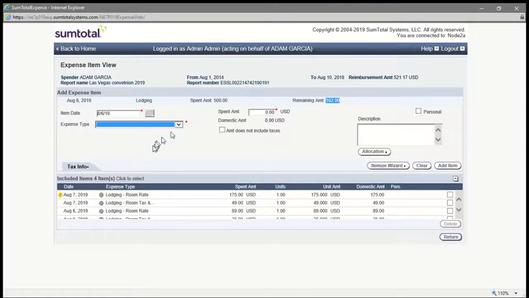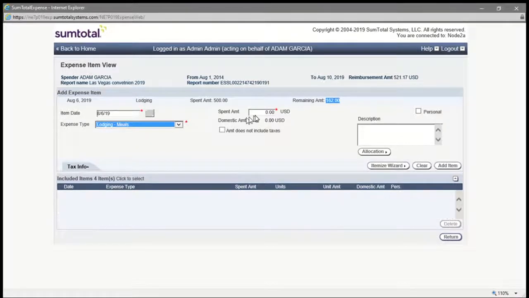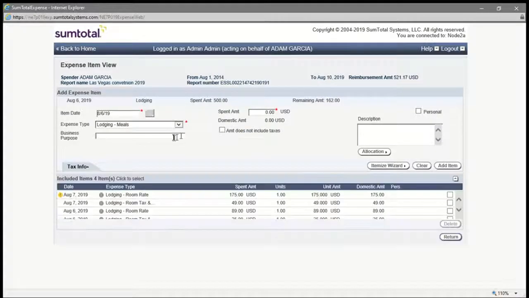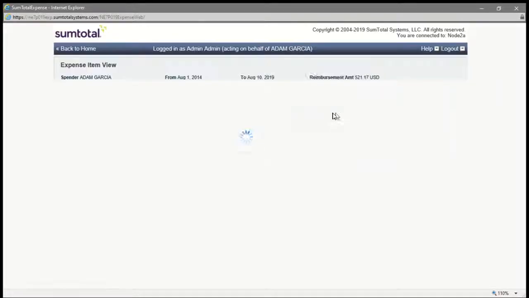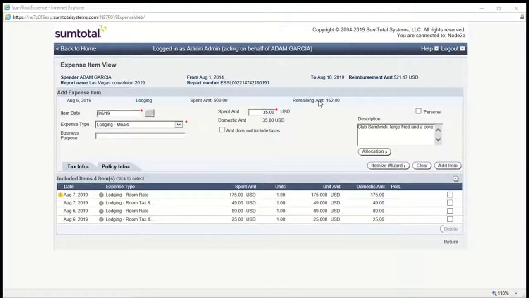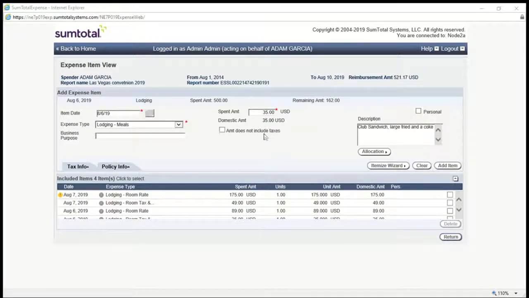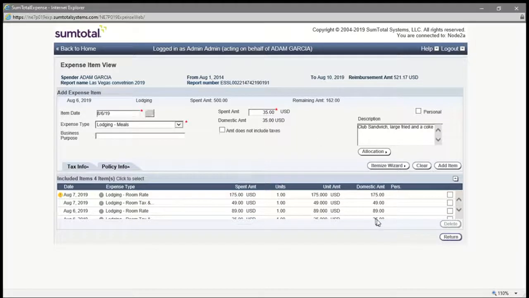Let's say you have a meal in the room. You have a club sandwich and a nice Coke with a large fries. You can enter it. It was $35. Club sandwich, large fries, and a Coke. You keep adding. Now we have the warning that is going to tell us that we have $25 left out of the 60 for the day.